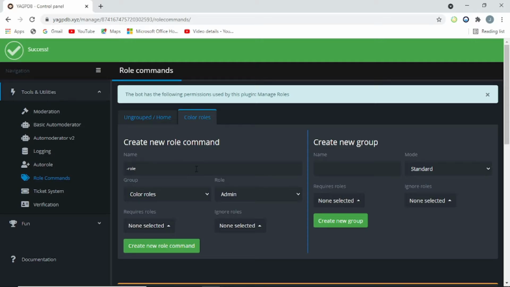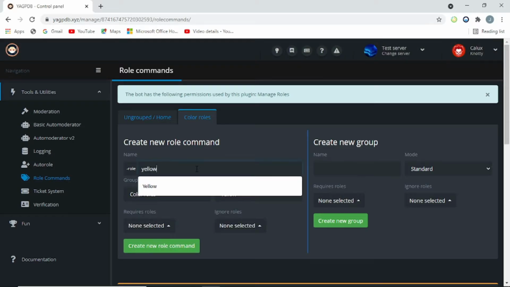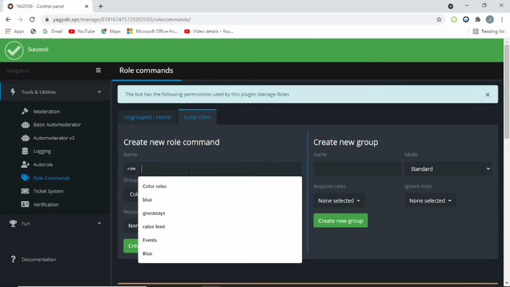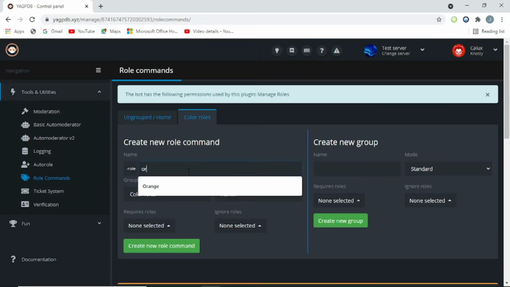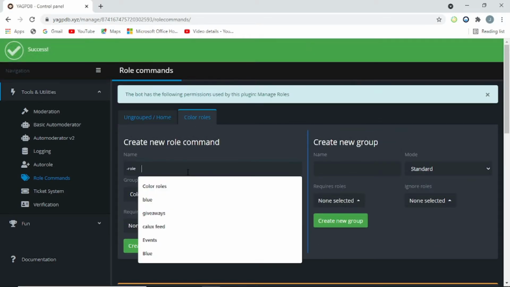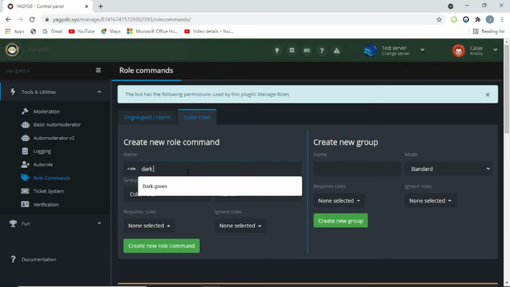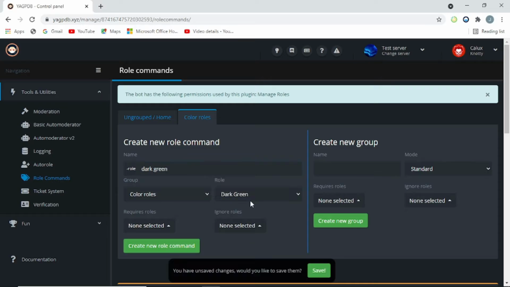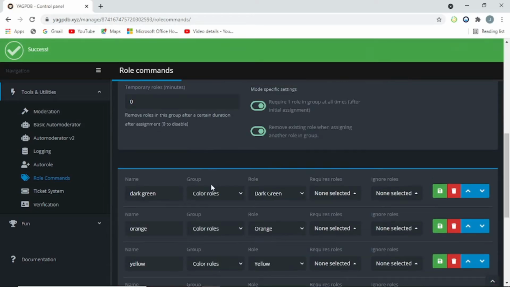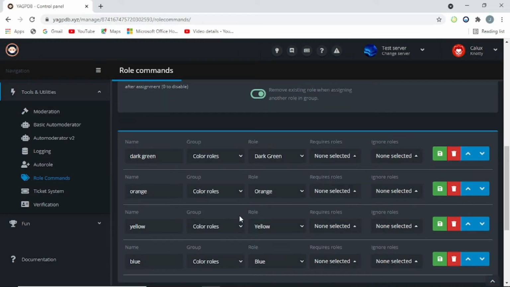Now that we have that one done, we also have the yellow one. So let's just type yellow here. The role is selected, create new command. Now let's also add, what else? We had the orange, right? So orange, now orange is created, create new command. And lastly, we had dark green. So just type that in, role created, and then just click create new role command. Now if you scroll down, you'll see all the roles you just created.